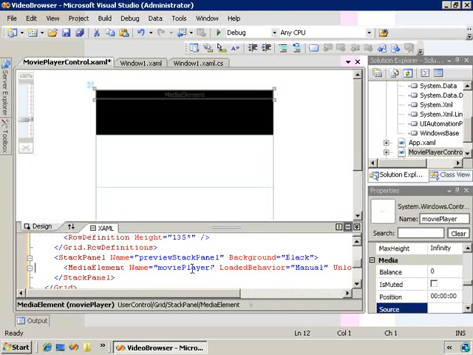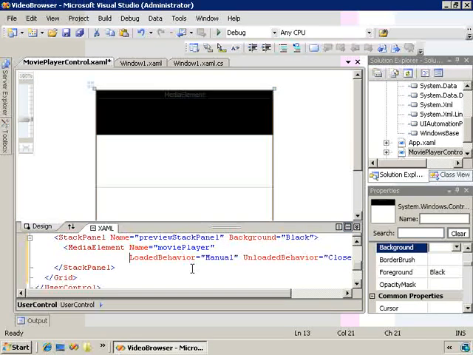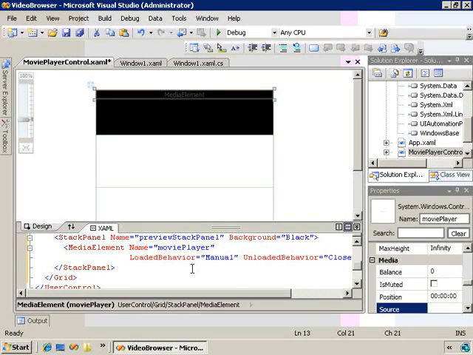So we have our media element. Those two attributes we set are important behaviors of the media element. Without those, our code wouldn't work correctly. You might want to investigate other options for loaded behavior and unloaded behavior so you can see how that would affect our later code. What else do we need?